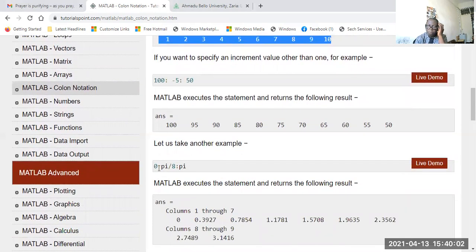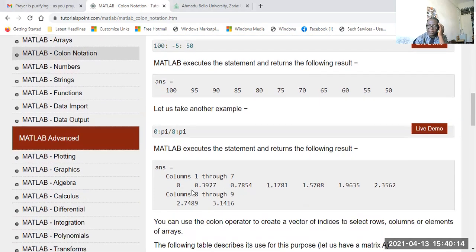Okay. Now, let's take another example. 0:pi/8:pi. So it's going to be incrementing with pi divided by 8 starting from 0, until it reaches 3.1416, which is the pi value.